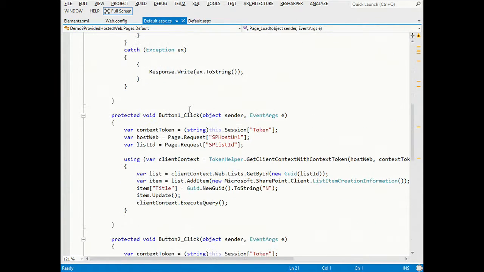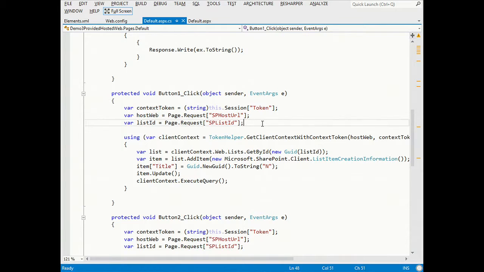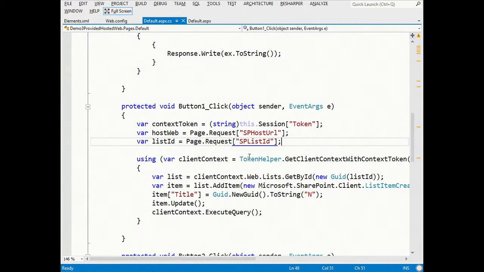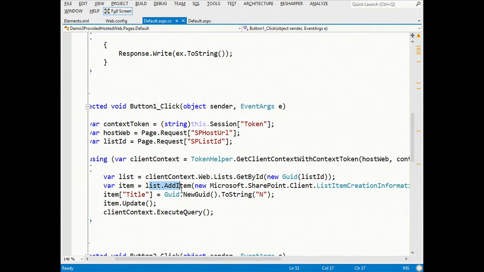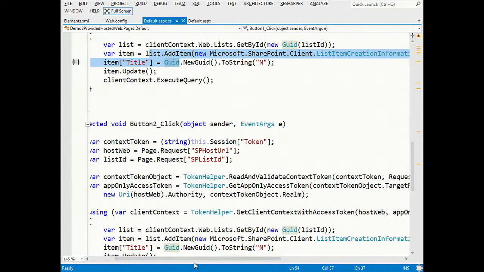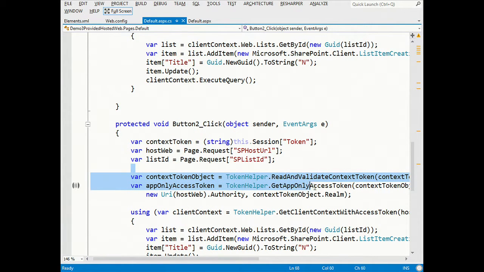And the button click handlers are very similar. The first one just goes over to my list and adds a new item with a GUID, just a random item. But the second one uses a little bit different calls. Remember I told you, it uses the app-only policy. So it creates an item without a user, and the code itself later on is the same.